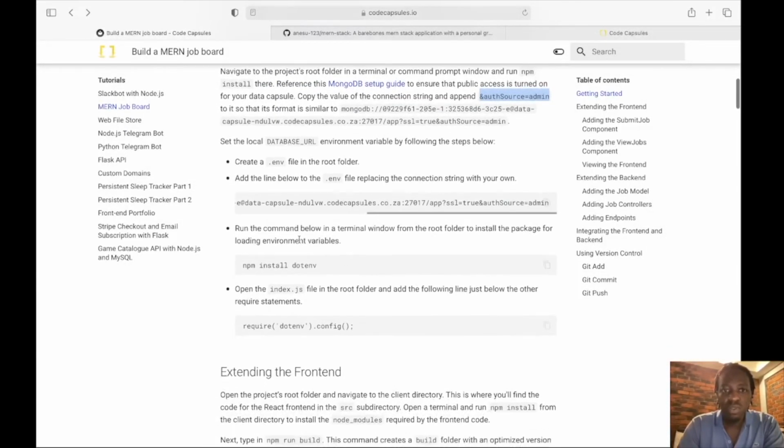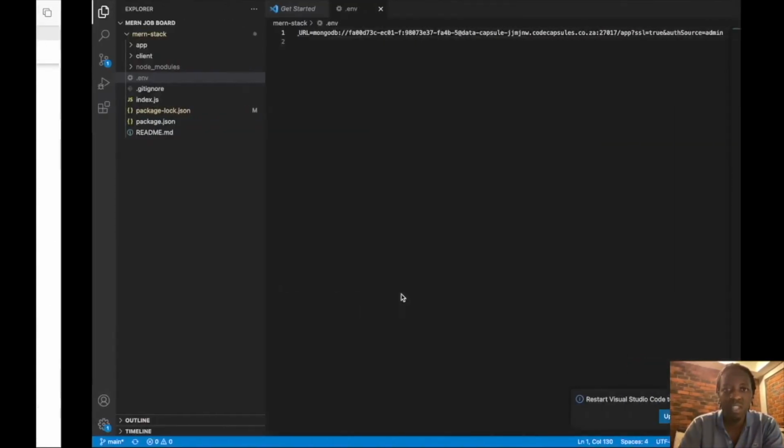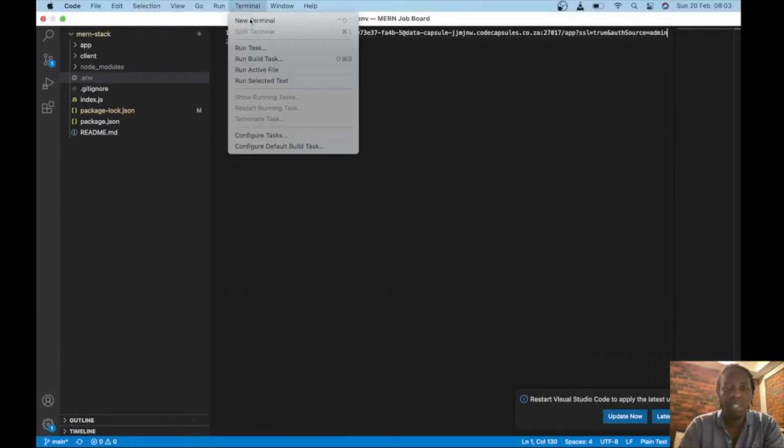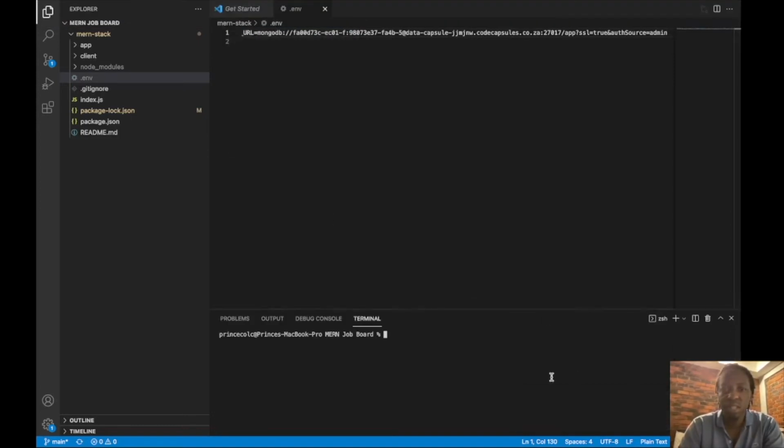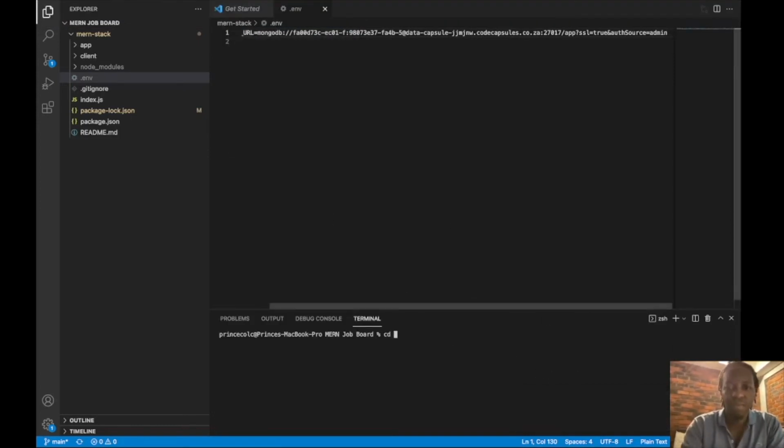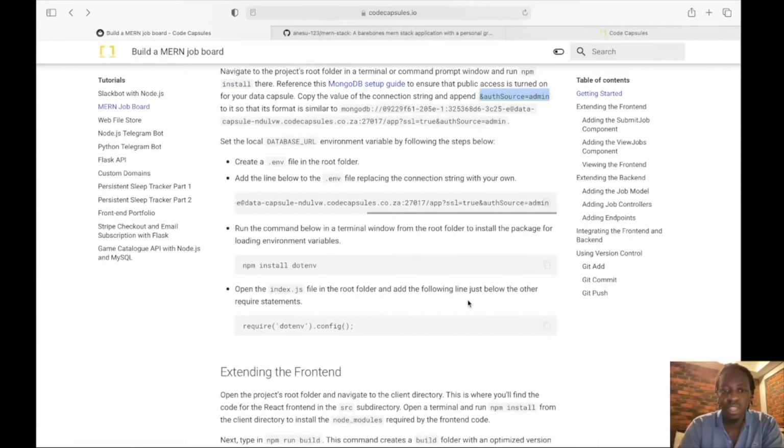So now we'll need to run this npm install command in order to install the .environment package that we need in order to use our database URL environment variable locally. So let's just go ahead and do that. I'll open a terminal here in my VS Code. Alright, and run npm install .environment here. Okay, so as it's installing, we'll see what the next step is.